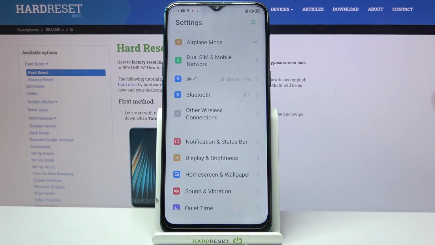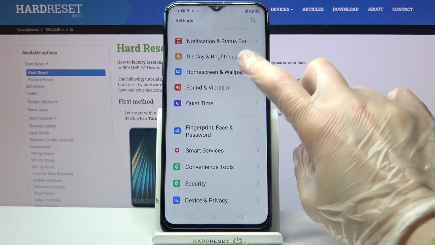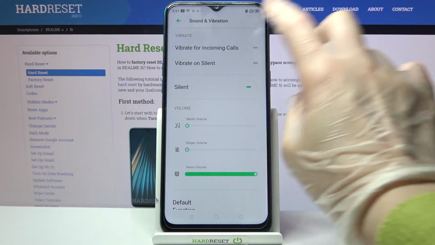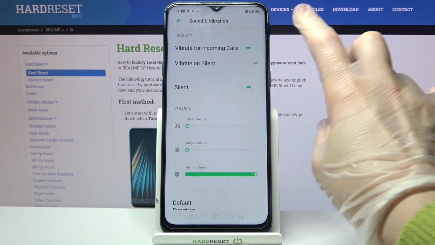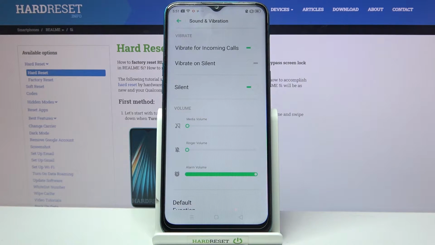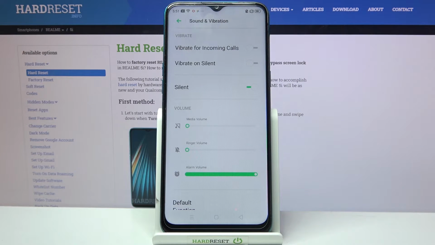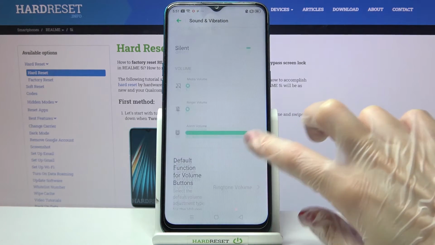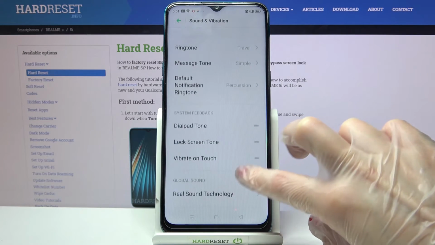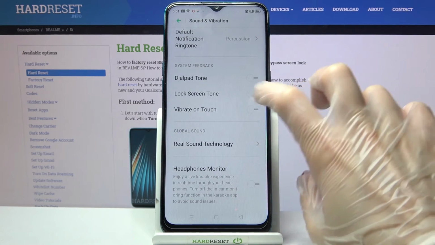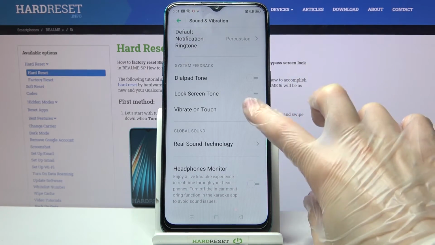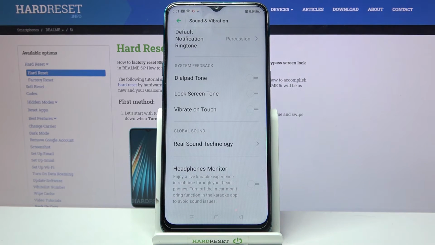Start by accessing settings. Now you need to scroll down, go into sound and vibration over here, and then you can click on the switcher next to vibrate for incoming calls to enable or disable them. Then you can click on the switcher next to vibrate on silent to enable or disable vibrations while your device is muted. After that, scroll down, click on vibrate on touch, and this way disable or enable touch vibrations.